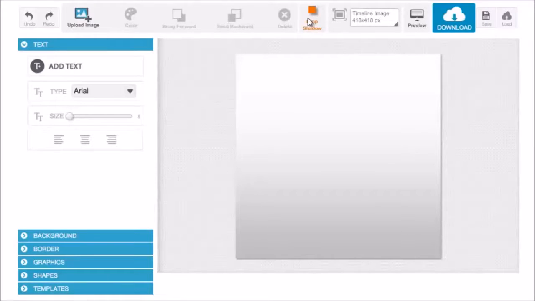Now we also have the drop shadow. This is a general function that you can use to add drop shadows to any element in your canvas. I will be using all these editing options later so you can see how it actually works.